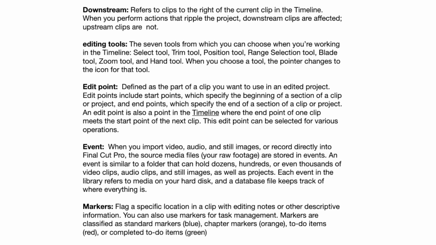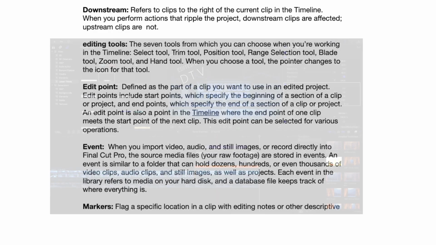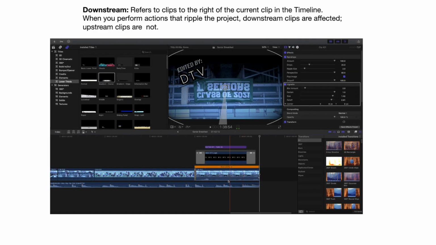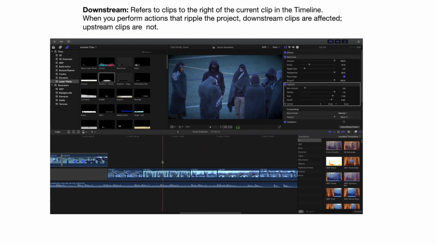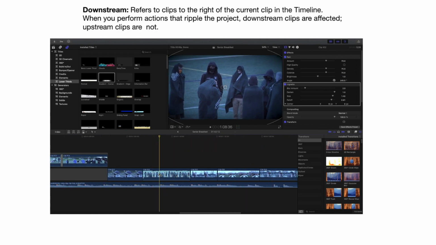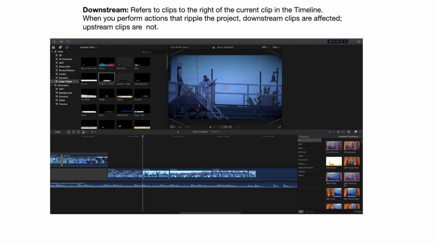Our first term is called downstream. Refers to clips to the right of the current clip in the timeline. When you perform actions that ripple the project, downstream clips are affected, upstream clips are not. So here is an example. You can check it in the lower window here. The clip is deleted and you see the ripple. You see the downstream effect.